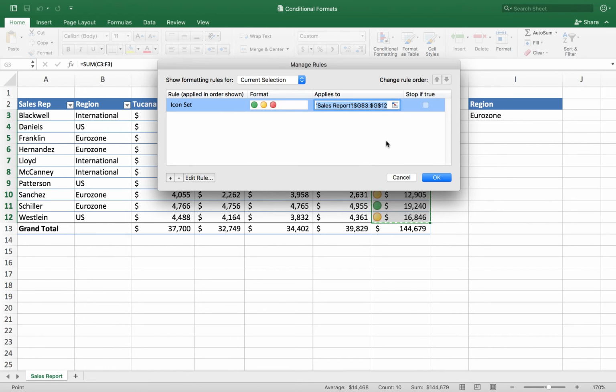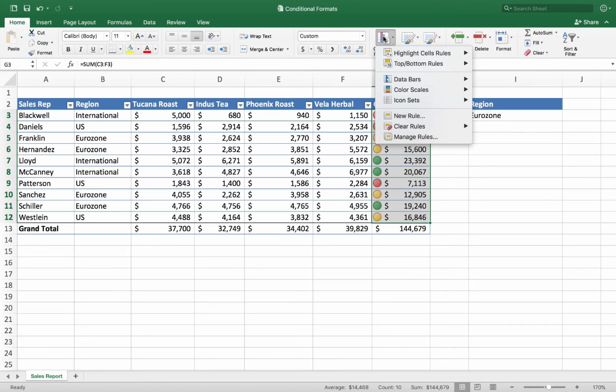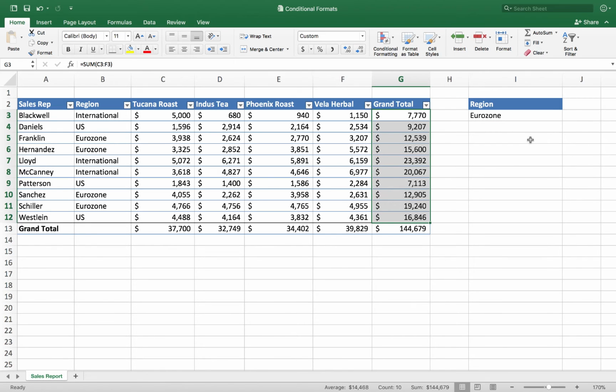All right, so I'm going to go ahead and cancel out of there. And again, I think I'm going to get rid of the rule that I've got going here. So I'll go back to conditional formatting and choose clear rules from the entire sheet again. Okay, so yeah, a lot of this conditional formatting stuff just helps people interpret the data and be able to find the important stuff here.